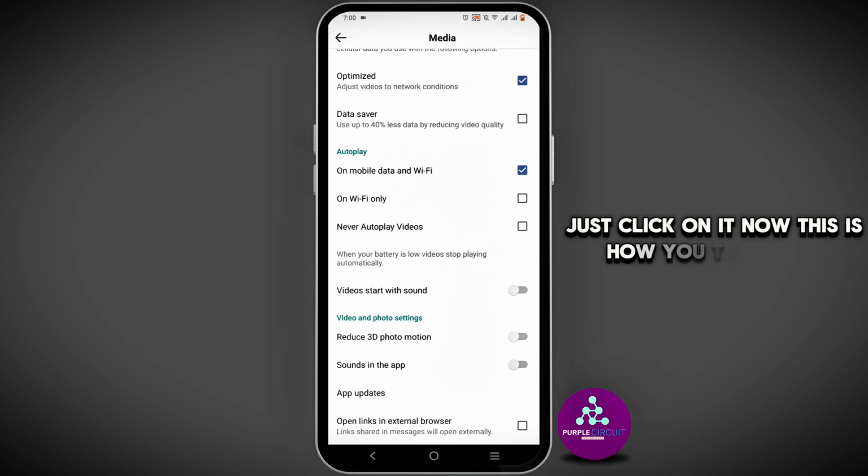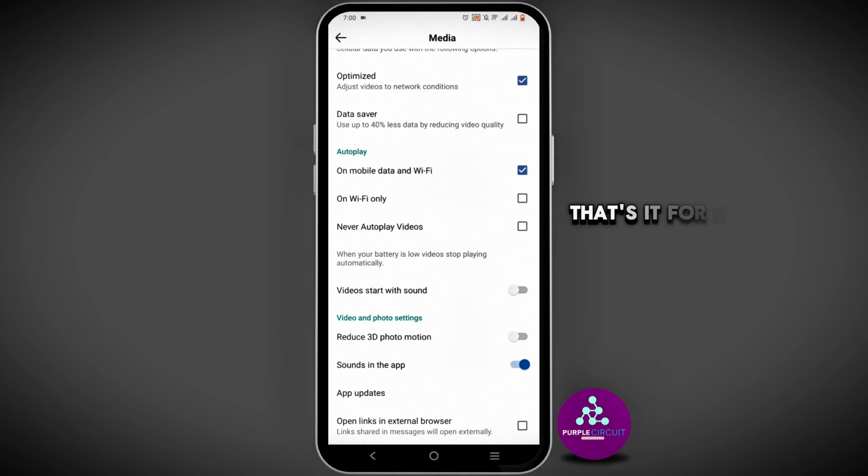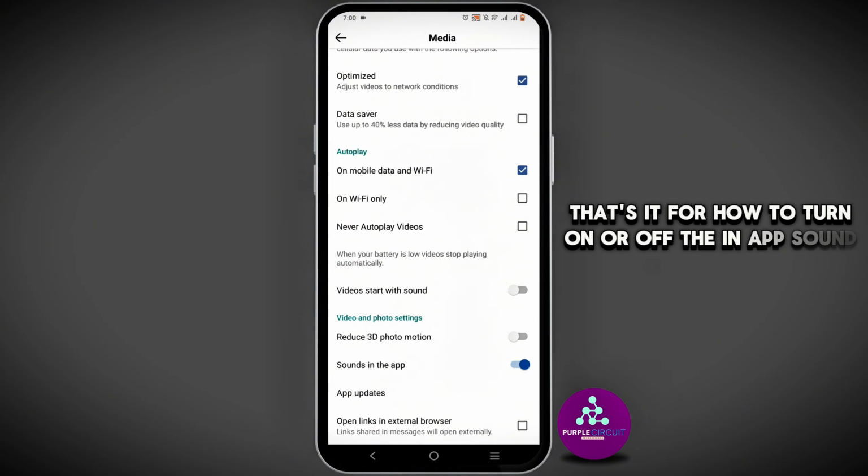Now, this is how you turn it off. To turn it back on, just tap on it and there you go. That's it for how to turn on or off the in-app sound on Facebook.